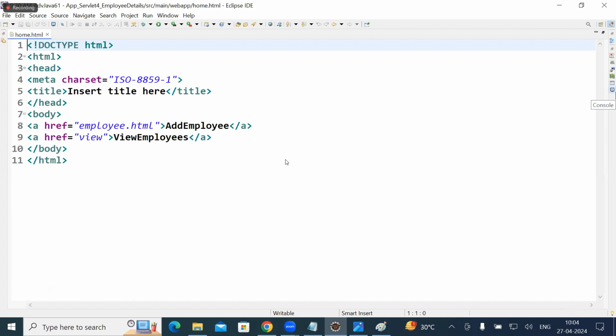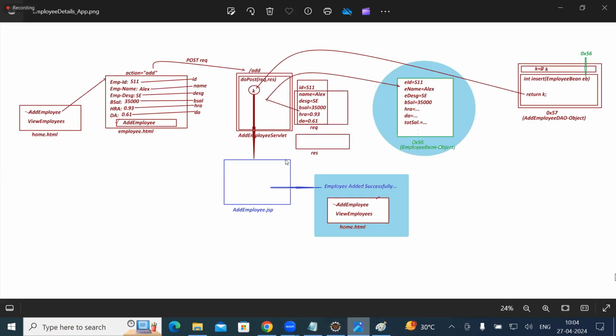Here the form tag is not available. The anchor tag is there, which you already know from your HTML trainer. HREF means hyperlink reference. Whenever you click on add employee, it will be linked to employee.html. Yesterday we linked to employee.html.